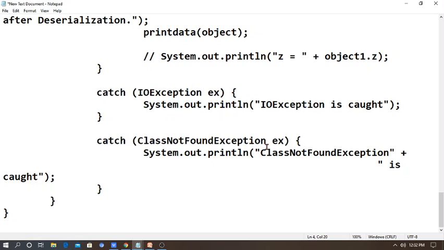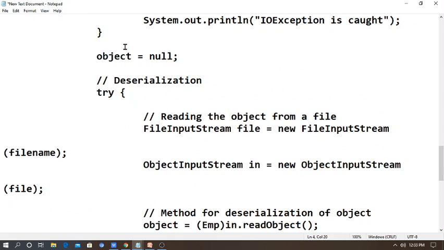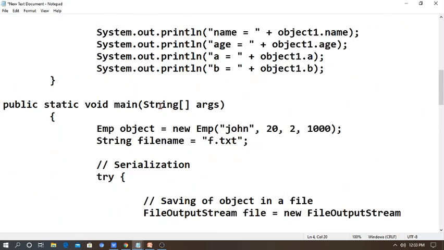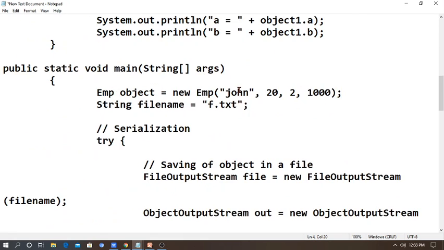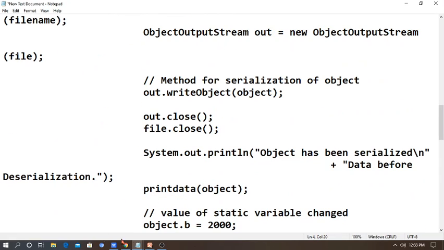Then catch IOException, followed by SOP IOException caught, and catch ClassNotFoundException. That means suppose we make some mistakes. Suppose the employee details class name is Emp. If you give Emp1 or Enp, some spelling mistake, it will give the error called class not found. So let's go for a demonstration.